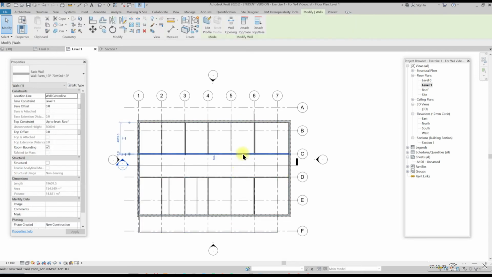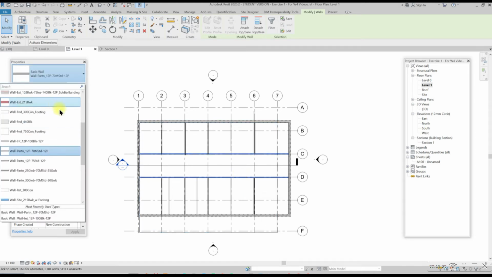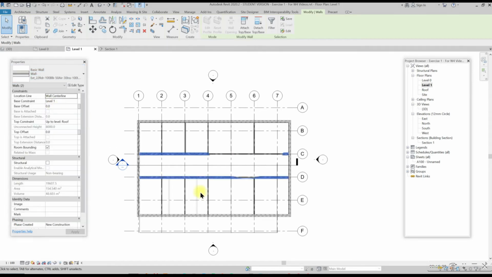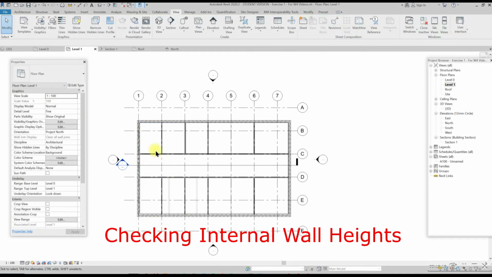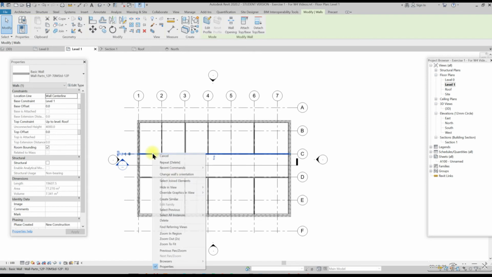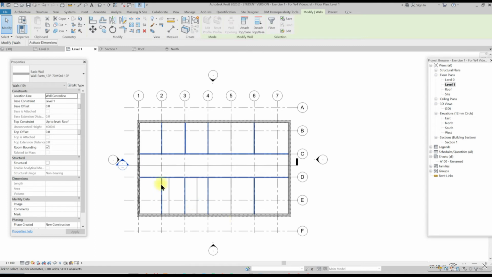Now, because this is a stud partition, if you want to change the internal wall to bearing wall, we can select both internal partition in the corridor and go to Properties, change it to the basic wall. In order to check whether internal wall at level 1 goes right up to the roof level, we can select one of the walls, right click, select all instances in entire project, and from the properties palette you can see here top constraint is up to level roof, and then the unconnected height is 4 meters.